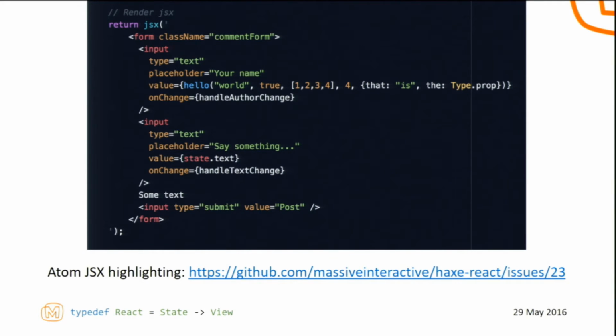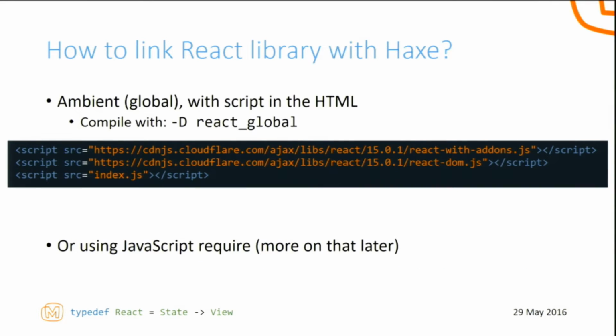So how do you use that in your project? You basically just do a Haxe JS project. No third-party syncs, no fancy bundling and stuff. And you can just use the JavaScript in your HTML page. You have to compile with React global. And we use the globally exposed React classes. And that's all. It just works. And the alternative is to use the JavaScript require, which so far you don't need to. So you can just do that and use it right now without worrying about more of the JavaScript ecosystem.